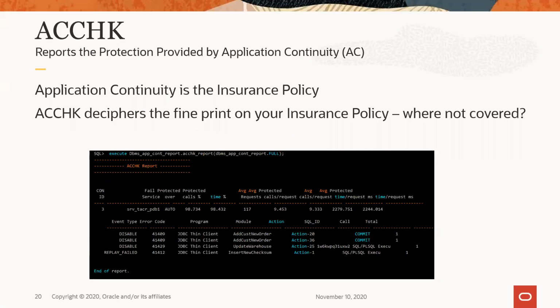Lastly, we've got a new version of ACCHK. Now, most of you probably aren't aware that ACCHK was a utility, or basically an option under ACCHK. And that ACCHK option allowed you to verify whether calls within your application were going to replay or not, because there are situations under which certain calls will not be replayed.